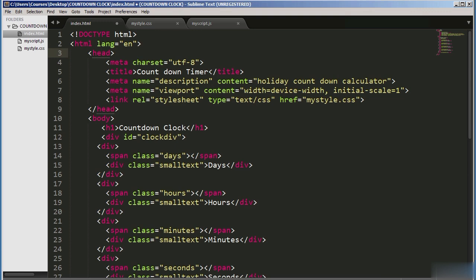Say if someone types into Google and types in holiday countdown calculator, this is where Google will go and look for the head section of any web page that has that value and try and render them to display. So that's what those information are there for.